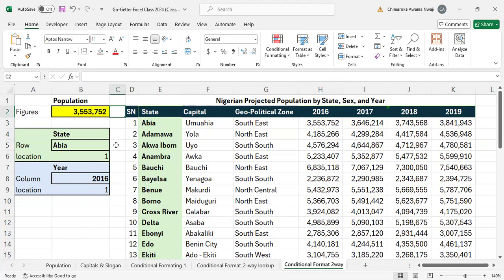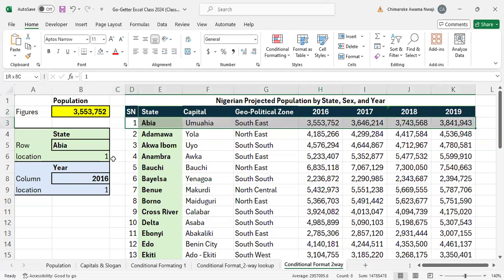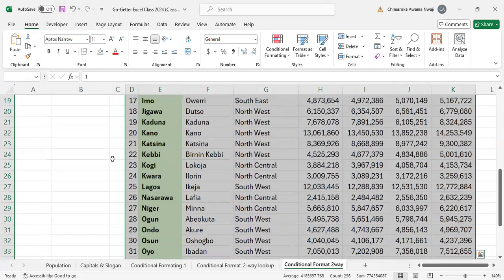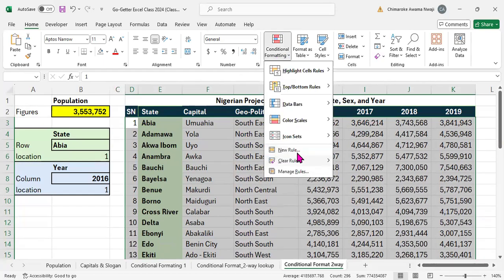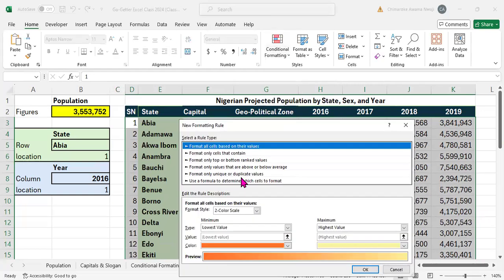Okay, so I will start by asking, where do I want these things to be highlighted? Where do I want these things to be displayed? So I can come here. These are the things I want. So I will come here, go to conditional formatting, and I will say new rule.